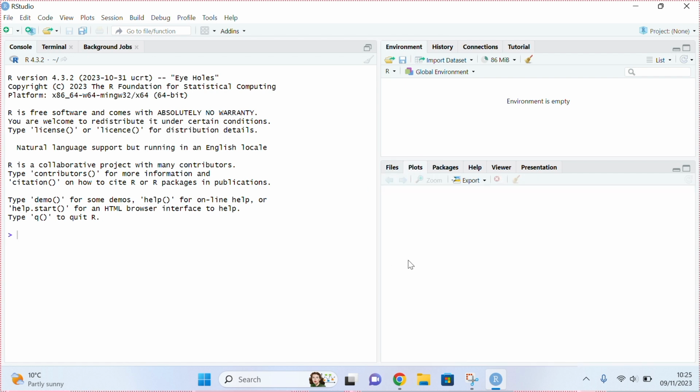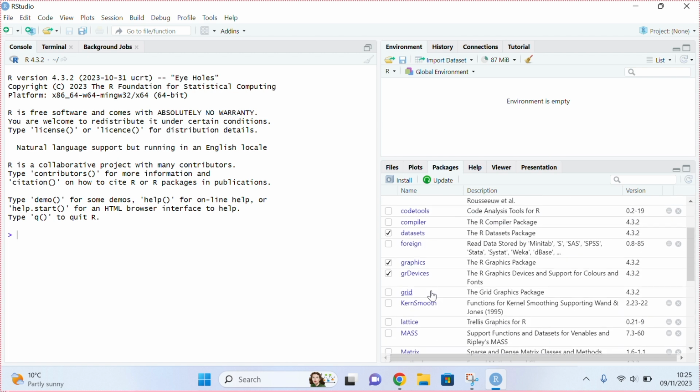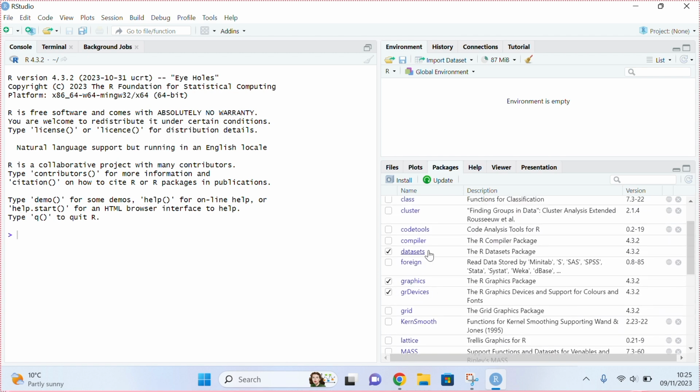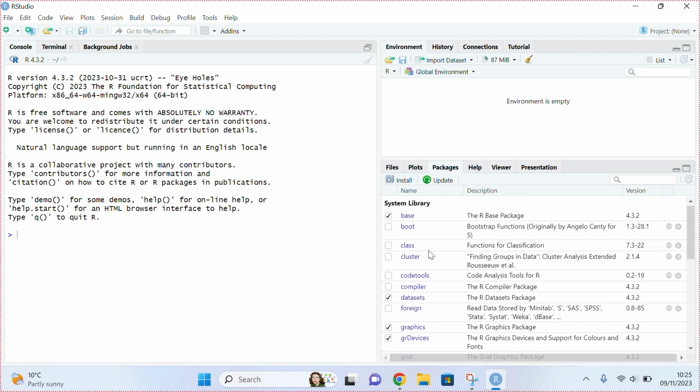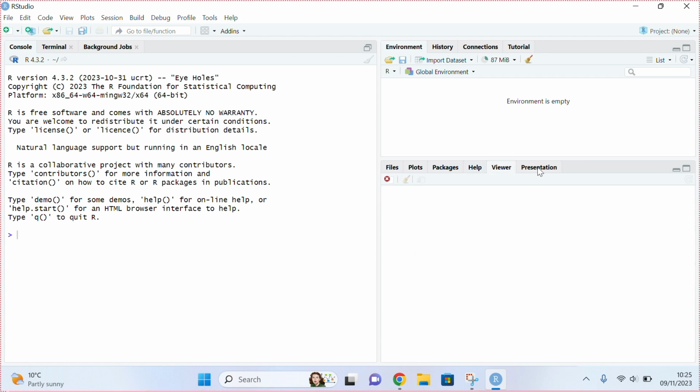When I create a plot, you will see it presented here, and then packages, so all the packages that you have installed. At the moment, we have just the default packages, and the ones with the tick are the ones that are already automatically loaded into the environment. I will show you how to install other packages and how to load them. And then here you have help. If you have any issue, you can try to find the solution here. Then you have viewer and presentation that we're not going to use.